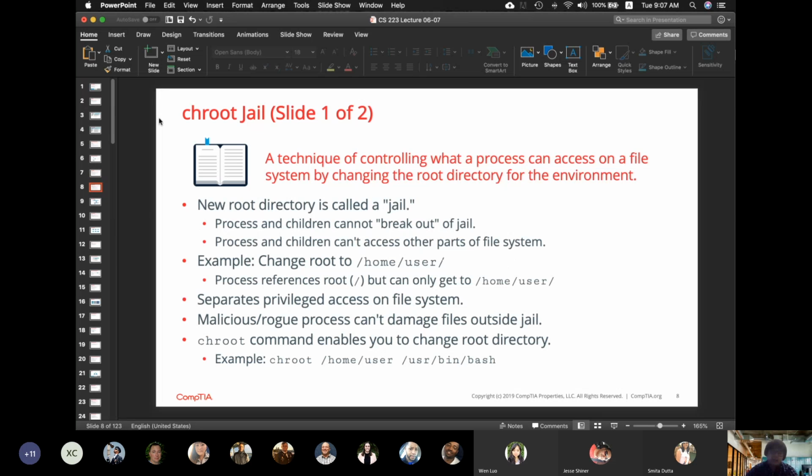Chroot jail is a technique for controlling what a process can access on a file system by changing the root directory for the environment. The new root directory would act as if it is the new root, and it will be called a jail. The process and its children cannot break out of the jail and cannot access other parts of the system. So it's like they have their own system. Example, change root to home/user, right?